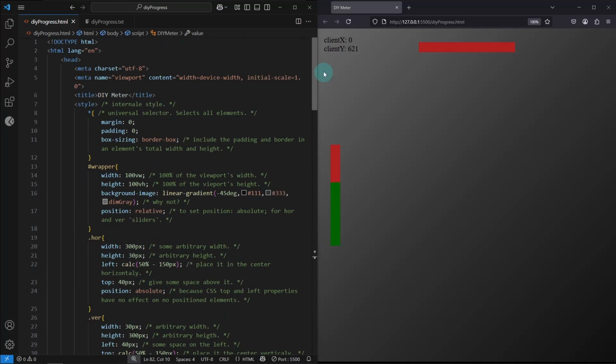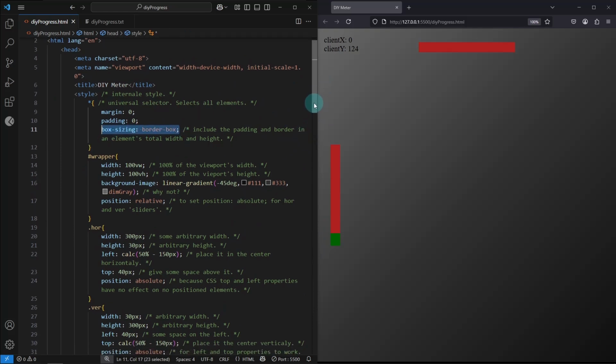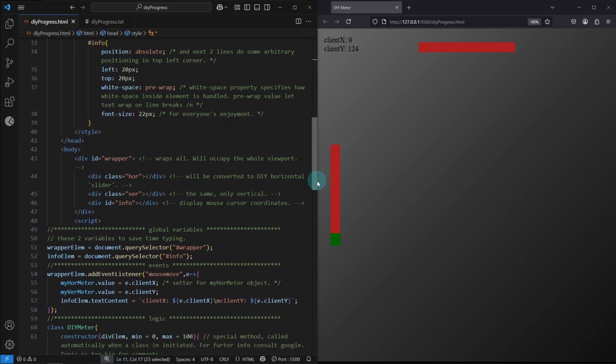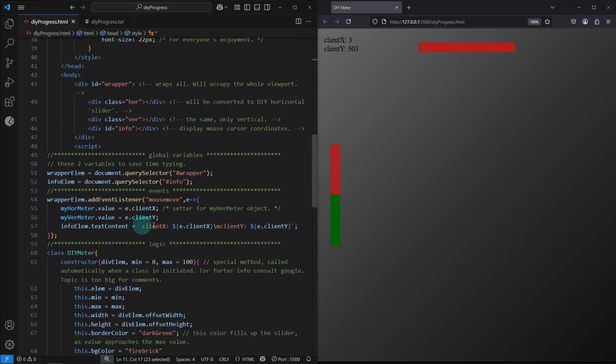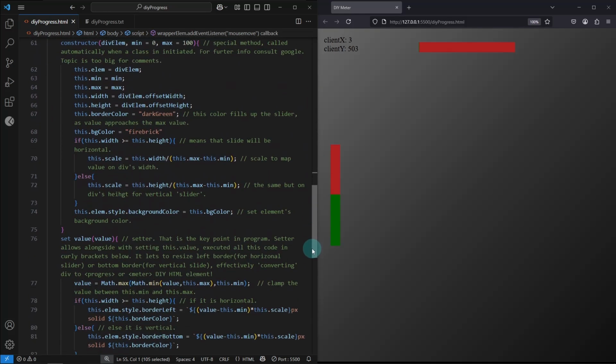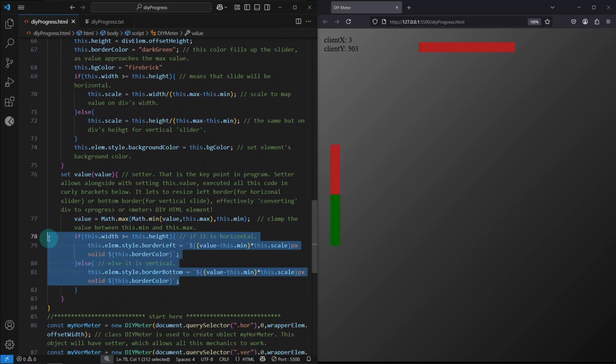I will repeat myself: this is due to the box-sizing border-box. That way, when the mouse move event sets the property value, lines 55 and 56, the setter not only sets this value but also executes code, changing the div's appearance. That is exactly what we need.